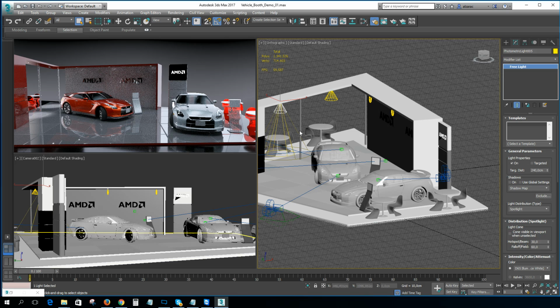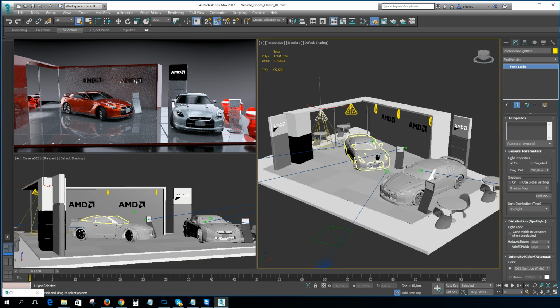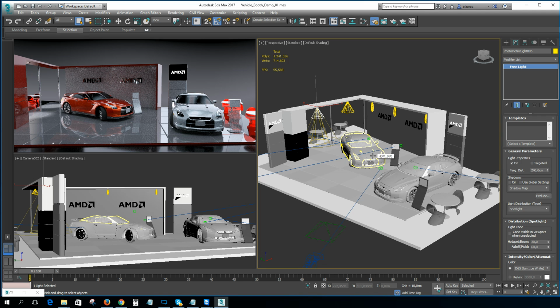So I hope this short tutorial gives you a basic idea of how to work directly with the new RPR render for 3ds Max, and I hope you like it. See you soon. Bye.